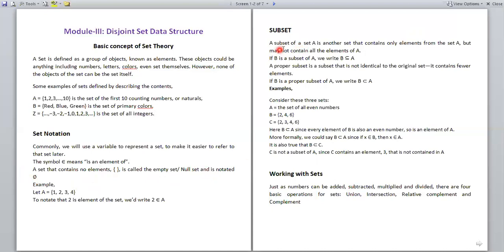What is a subset? A subset of a set A is another set that contains only elements from the set A, but may not contain all the elements of A. What does it mean? Let's see an example. Consider a set A of all the even numbers, and B a set containing only three elements: 2, 4, 6. If we say that B is a subset of A, it is written using this symbol, B is a subset of A.